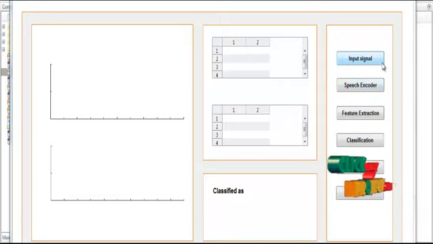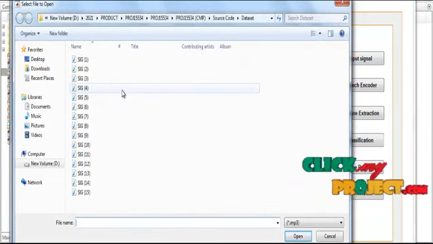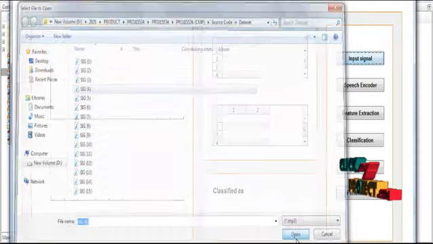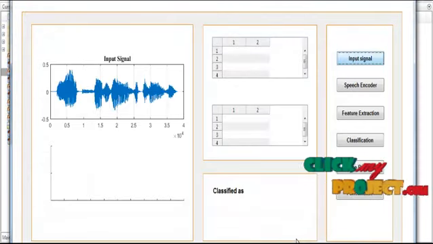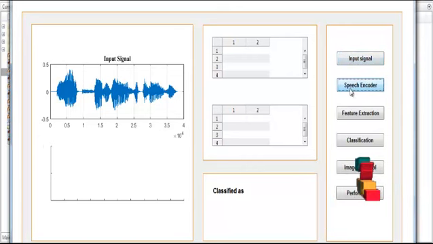First, click the button Input Signal. After clicking the button Input Signal, the corresponding dataset will open. In that, select any one file from the dataset. After the selection of the corresponding signal, that signal will be shown in axis 1 with the title Input Signal. After getting the signal from the dataset, we move on to the speech encoder.